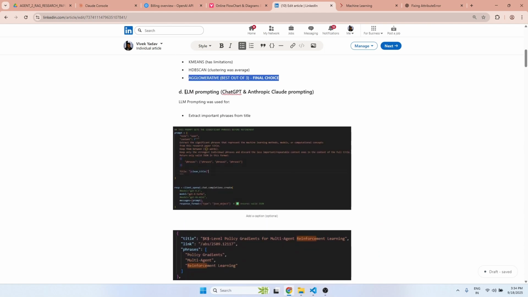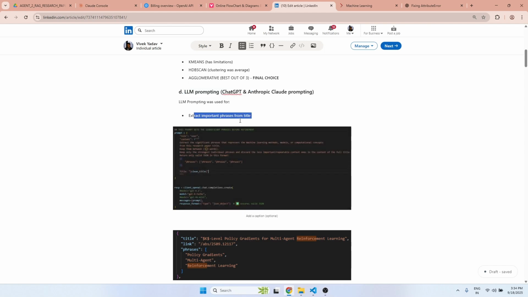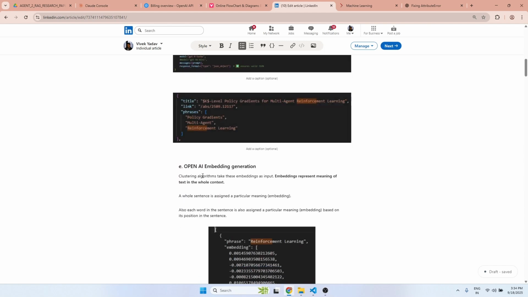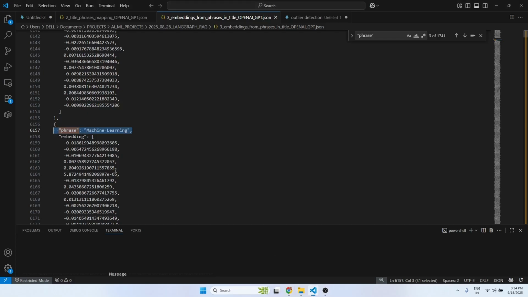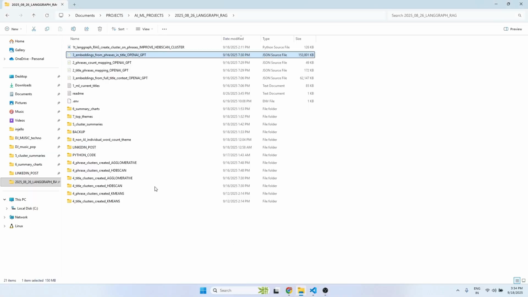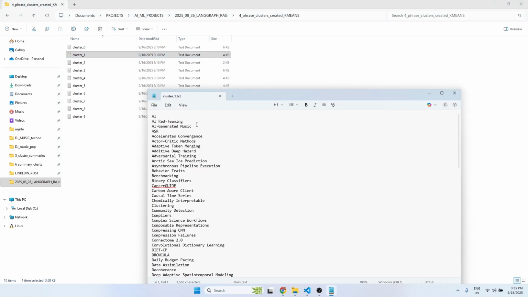And I used LLM prompting to extract phrases, which I've already mentioned, and the embedding I mentioned. Okay, so let me show you the cluster summaries again. Let me show you K-means first. Now I gave 10 as the value, so it fit everything into 10 clusters.